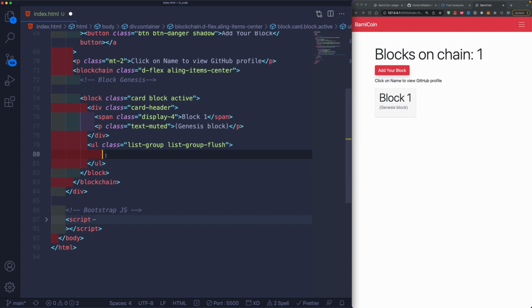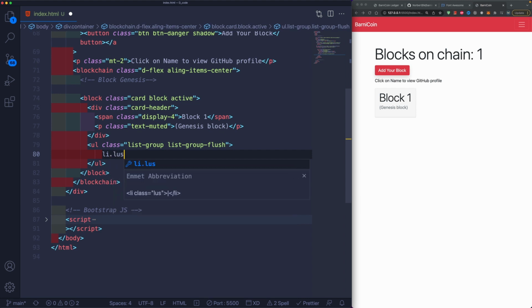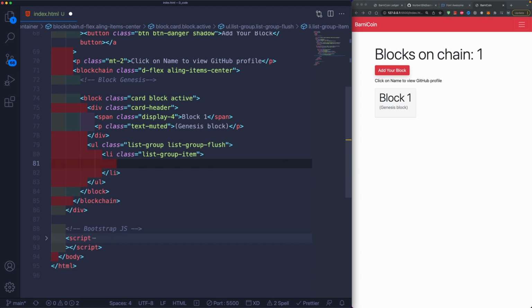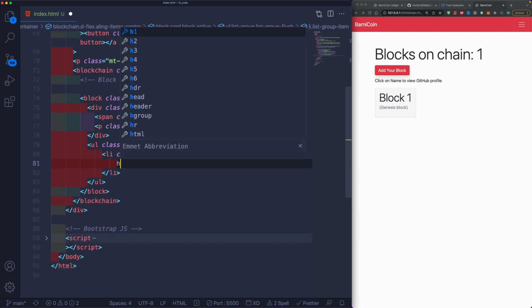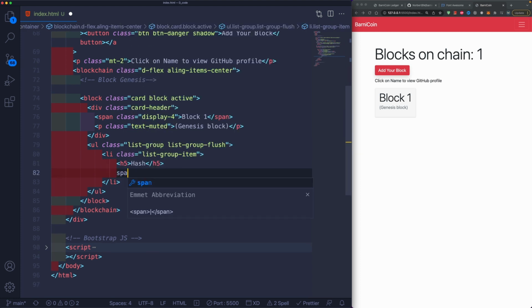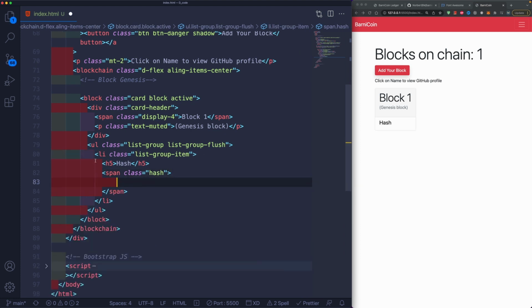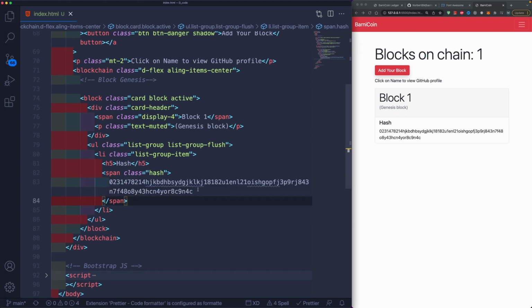Okay, so let's go back to our project and let's start out with the very first item that we're going to have in our list. This is going to have a class of list-group-item, and within here we're going to have an h5 with the title of hash. Basically this is going to contain the hash. Let's create here a span tag with the class of hash. We want to style this later on. And for the hash, just going to insert some kind of gibberish number. Okay, this right here. It's not actually a hash, but I want to have something in there.